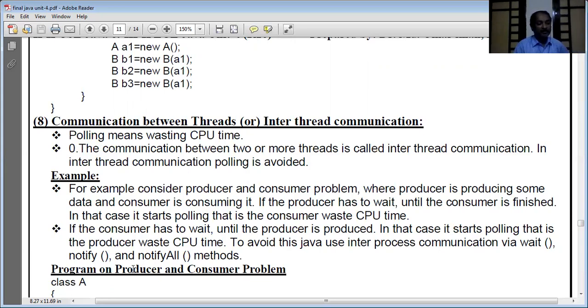Okay. Normally, what happened means if A is there, B is there, C is there. If suppose the CPU wants to execute A, up to its completion, the CPU should wait.